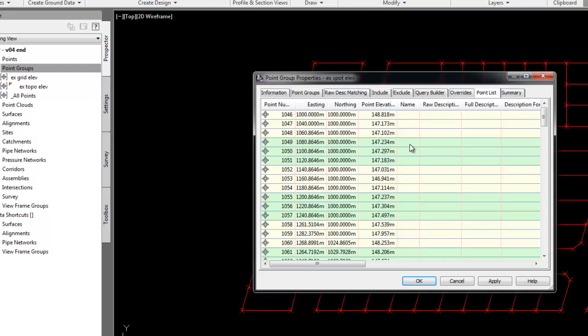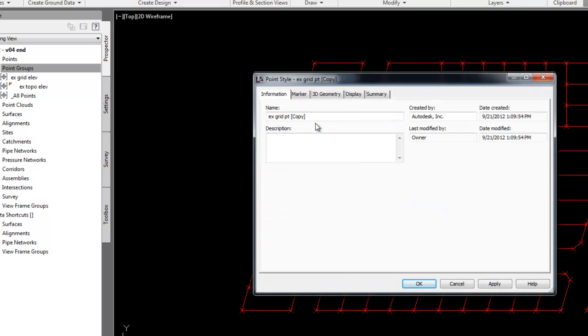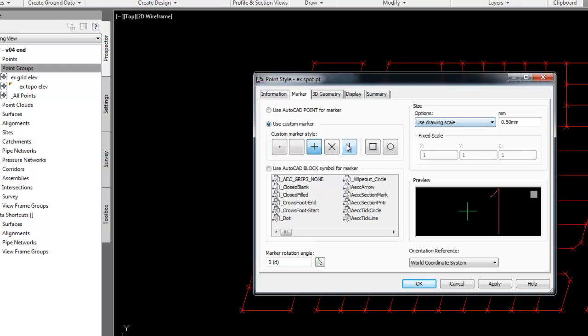Now, depending on how many times you had to bring in points or if you made any mistakes and deleted points, your numbers might vary slightly, but the number of points should be the same. Okay, so we're going to go back to our information here and take a look at our point styles. Right now it's calling existing grid point. Again, we're just going to copy that current selection, rename it to spot point, go to the marker and check, and I think it gets switched to the X, but verify with the assignment sheet.